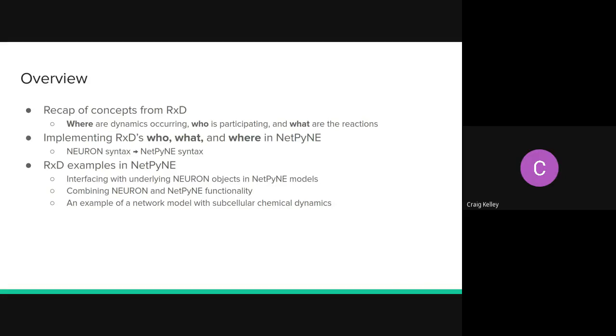Okay, so just an overview of what I'm going to talk about today. Robert the other day gave a great overview of reaction diffusion, the fundamental concepts, and how to implement them in Neuron, but I'm just going to recap that bit today. The main points to keep in mind when we make a reaction diffusion model are where the dynamics are occurring, who is participating in those dynamics, so what ions or proteins or chemical species or whatever floats your boat, and what the reactions are, so how we define those dynamics mathematically.